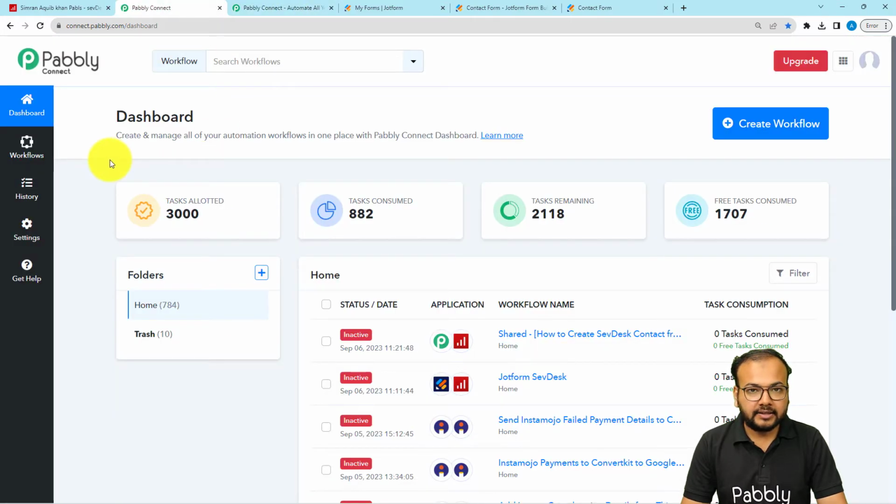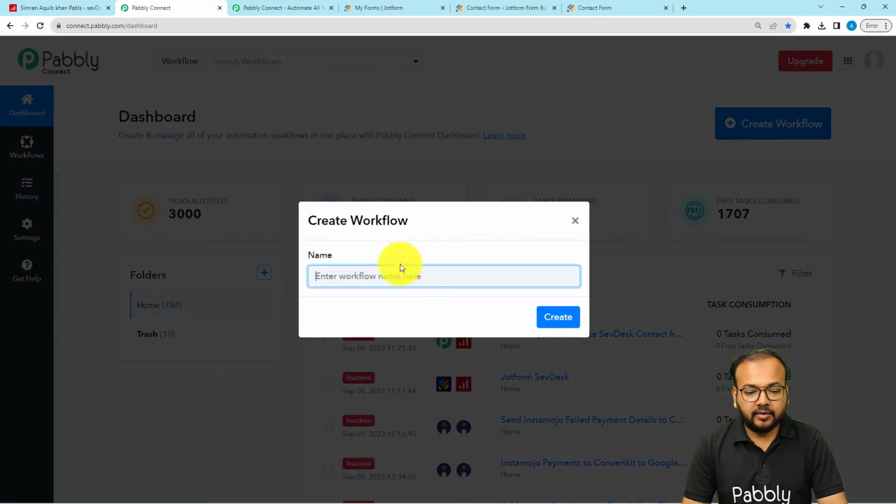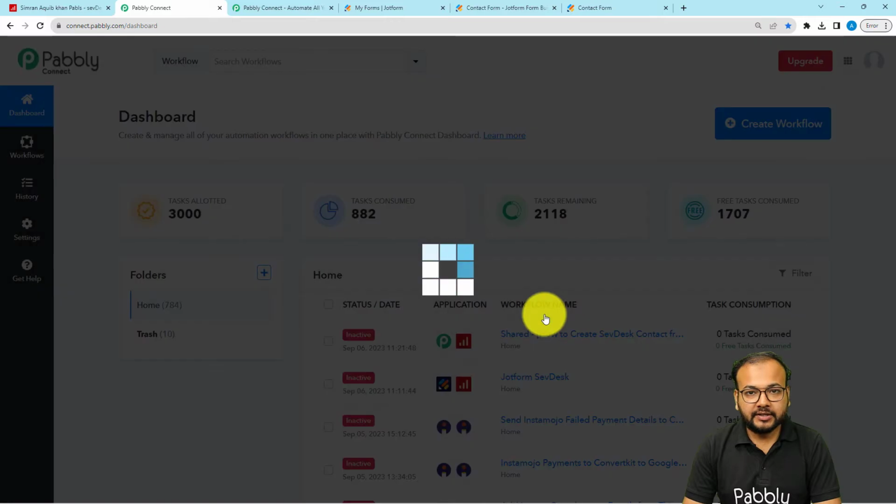From here guys, click on this create workflow button, and here you can provide a suitable name to your workflow. So let me give a name here. So I have given this name here. Now you can click on this create button and you can see the workflow page is loading up.